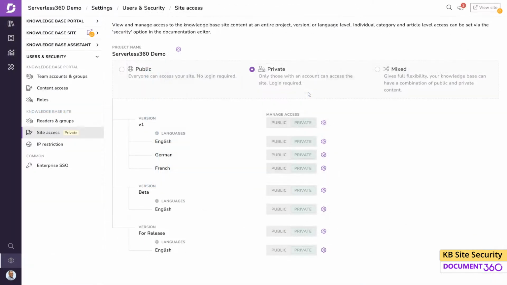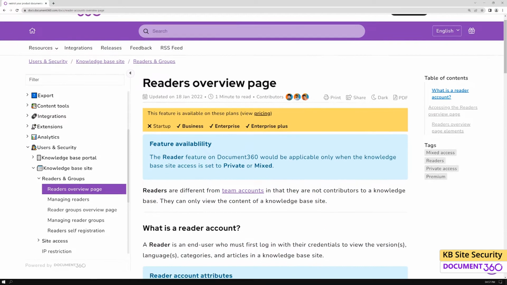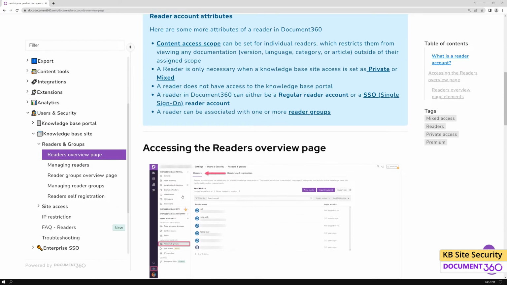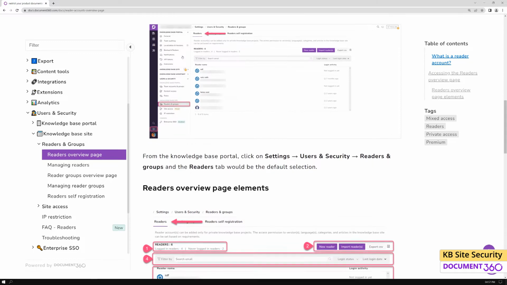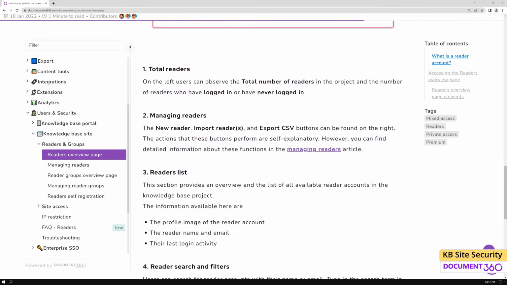Mixed is a combination of both, where you allow public access to a certain area of your knowledge base but want to keep the rest restricted. If your knowledge base is set to private or mixed, you'll need to configure reader accounts. A reader is an end user who must first log in with their credentials to view the knowledge base content. If your knowledge base is public, then you will not have to configure any readers or reader groups, since anyone with your knowledge base URL can view the content.